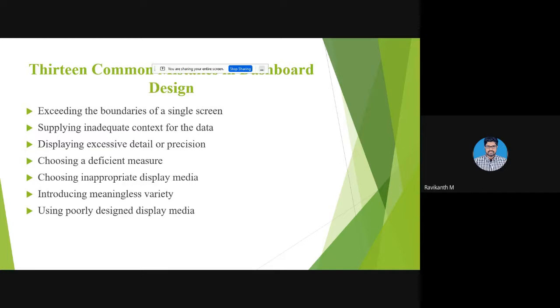Next, some common issues which we face while designing a dashboard, where most of us make mistakes. Totally, I found some 13 common mistakes. There might be more than this also. First one, exceeding the boundaries of a single screen.